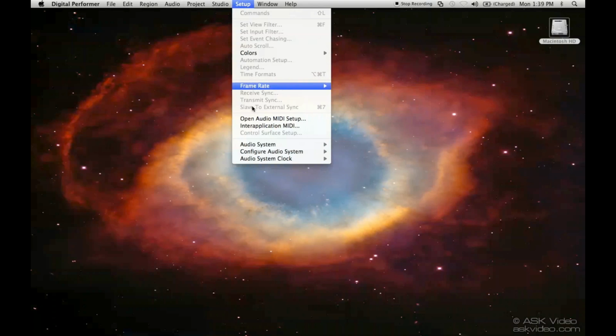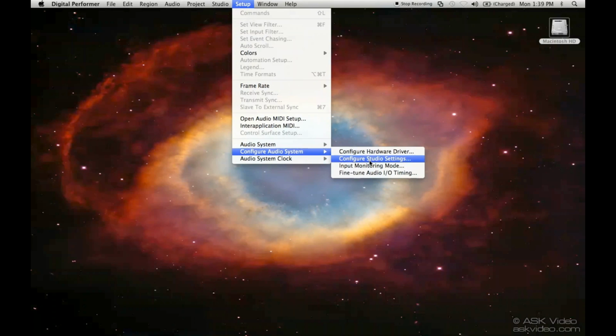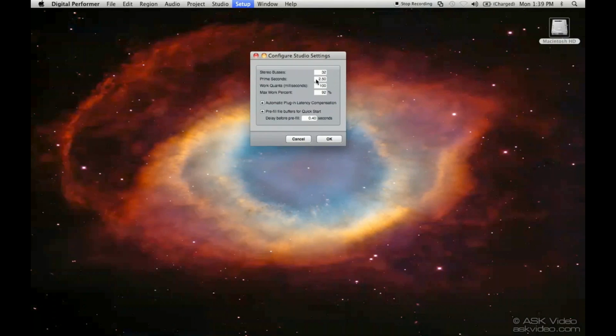Next, configure studio settings. Okay. I wouldn't touch much of this unless you run into problems with playback. Stereo buses, 32 is fine. You can reduce the stereo buses if you wish. I wouldn't touch the prime seconds or the quanta. Any of these things are not necessary to touch unless you run into some serious problems. Just use what the defaults are from MOTU.